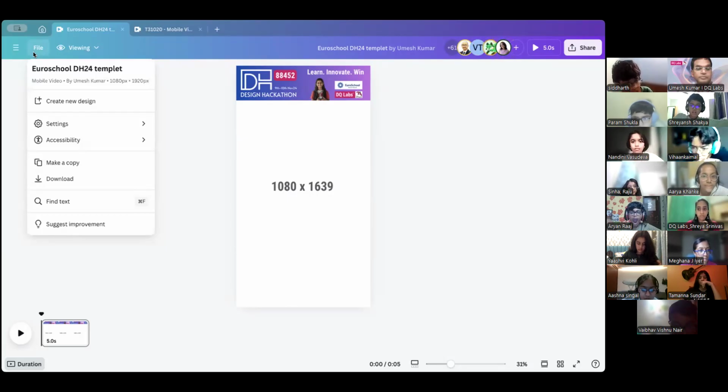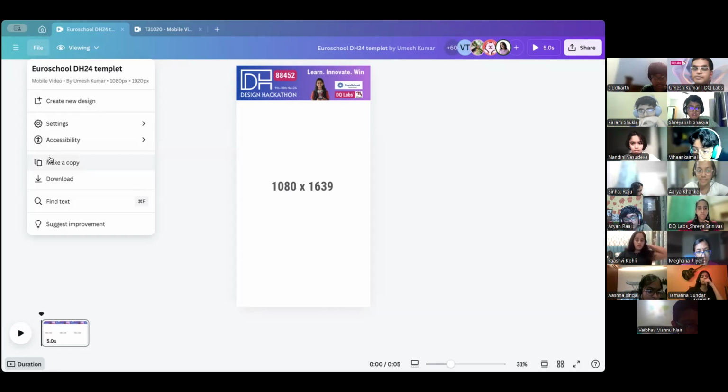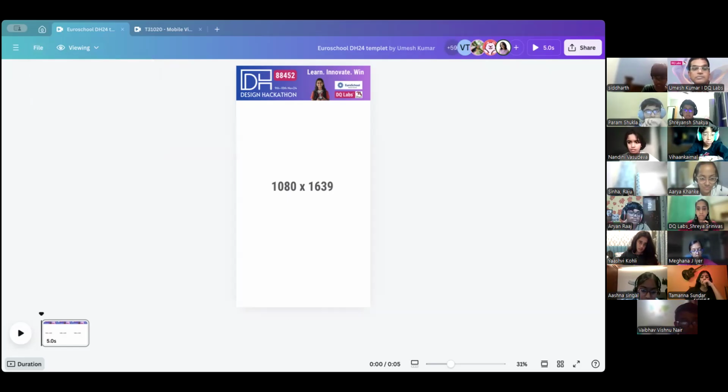Ma'am, I don't have viewing, I have view only. That's totally fine. Is there a File option showing up? Yes, ma'am. When you click on it, are you getting a drop down of options? Is there something called Make a Copy below accessibility? No, ma'am. We get a drop down, but in it we have create new designs, settings, download, find text, open in desktop app, suggest improvement. We don't have it.